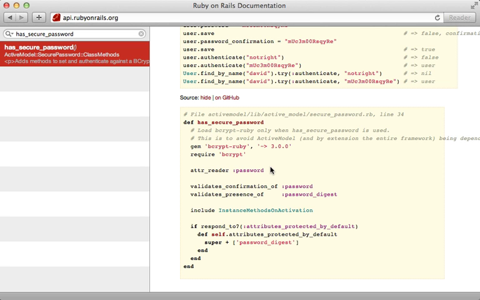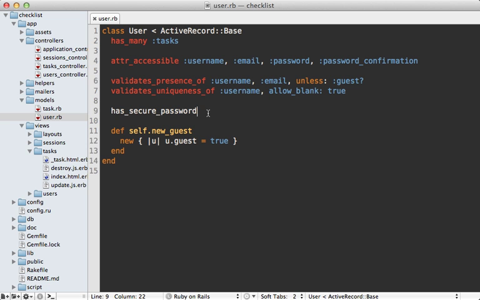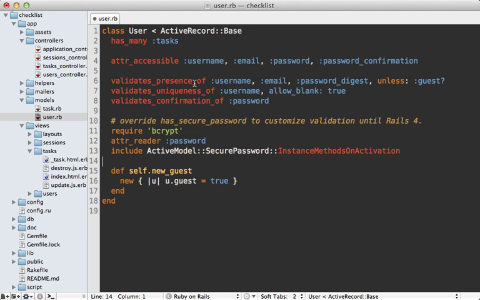However, the implementation for HasSecure Password is surprisingly simple. The method is only about a dozen lines long, and most of the logic is included through this module, which we can easily include manually. So what we need to do is mimic this functionality here. I'm just going to paste in these changes that are necessary in this user record. What this will do right here is basically mimic the functionality of HasSecure Password without the validations.